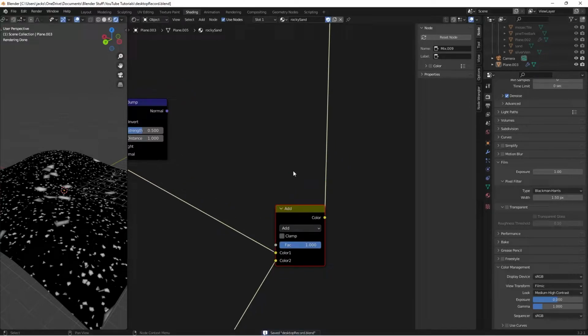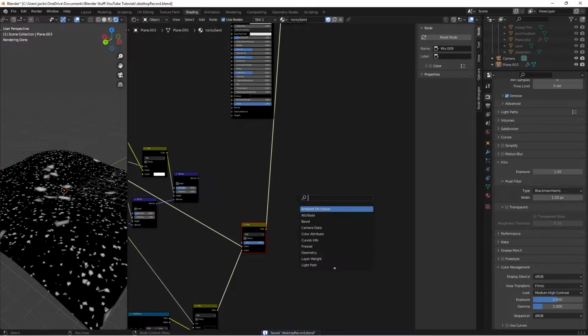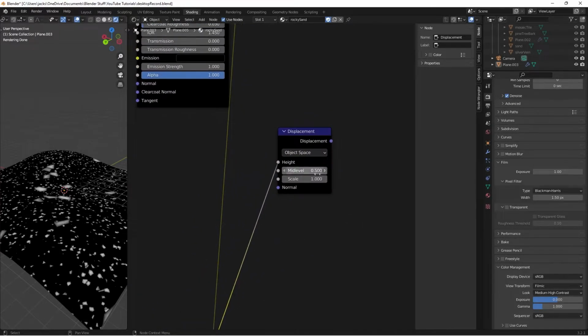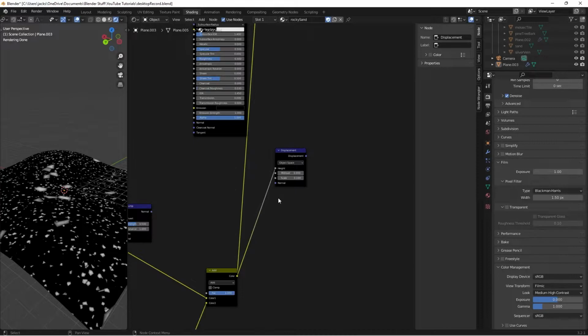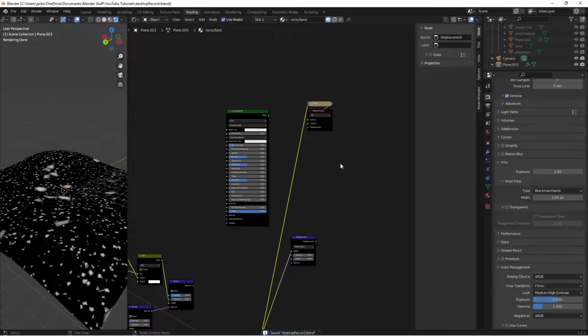So yeah, then we just factor this into the displacement. So I'll press Shift A, search for a displacement node right here. Take the color from our mix node into our height. I'm going to take the mid-level, make it a 0, and the scale to a 0.1. And we could go ahead and factor this into our material output displacement, but I'm not going to do that right now until we get our colors in here. Then we can preview everything together.